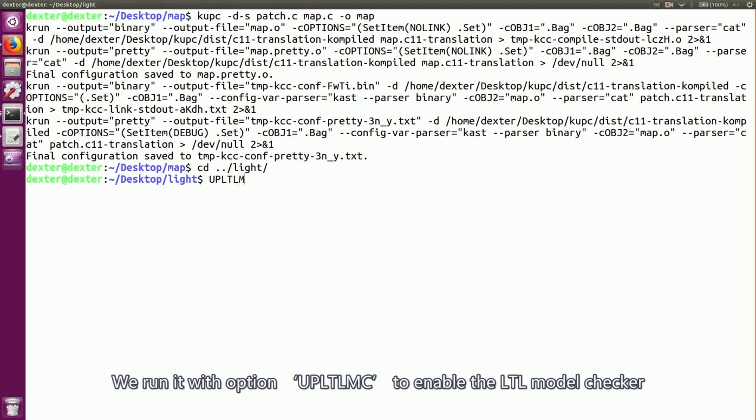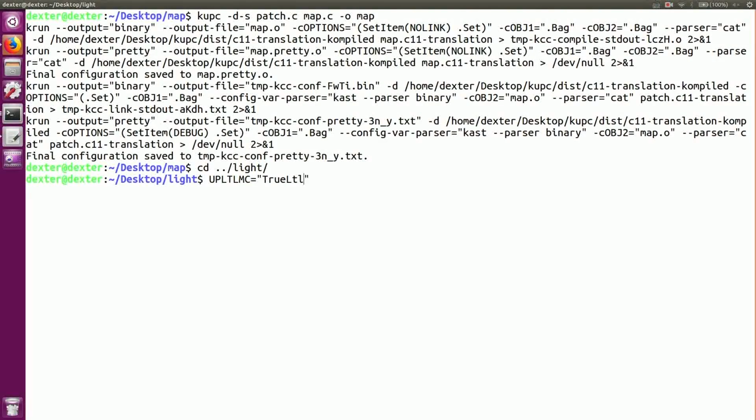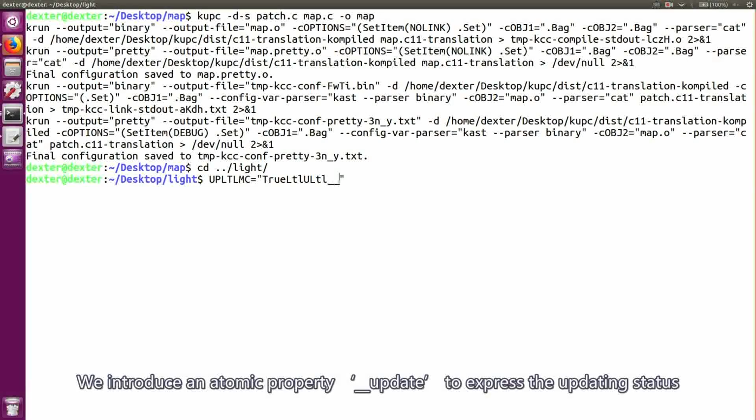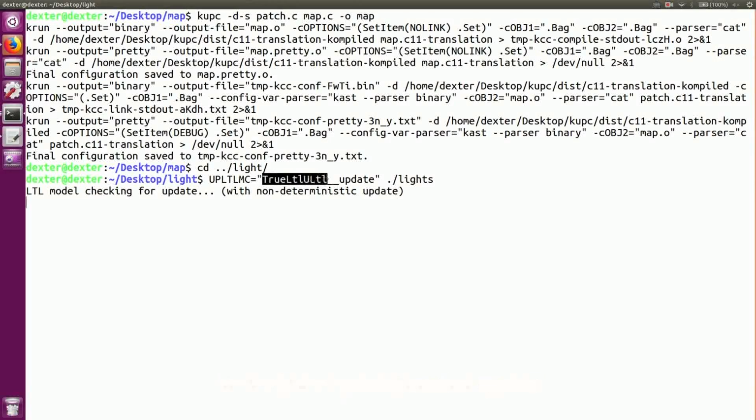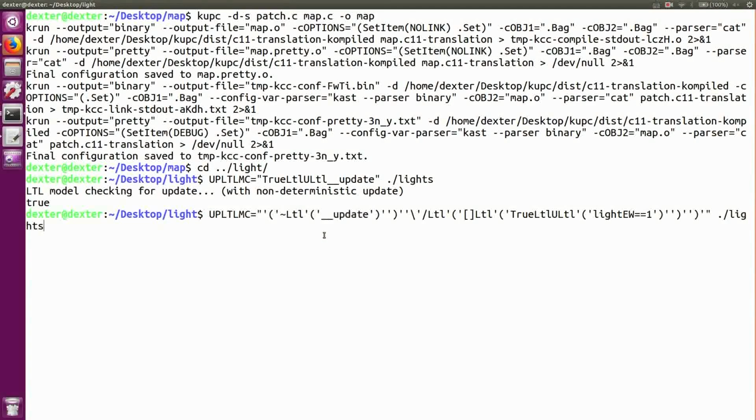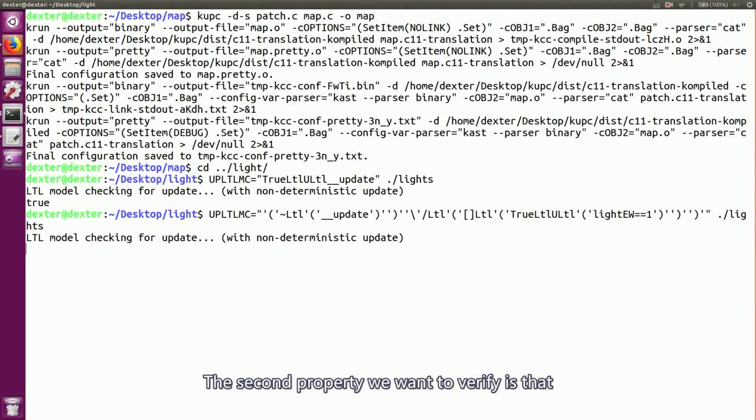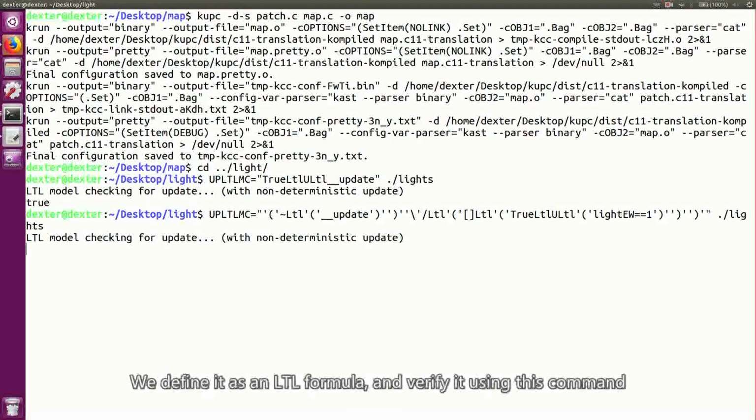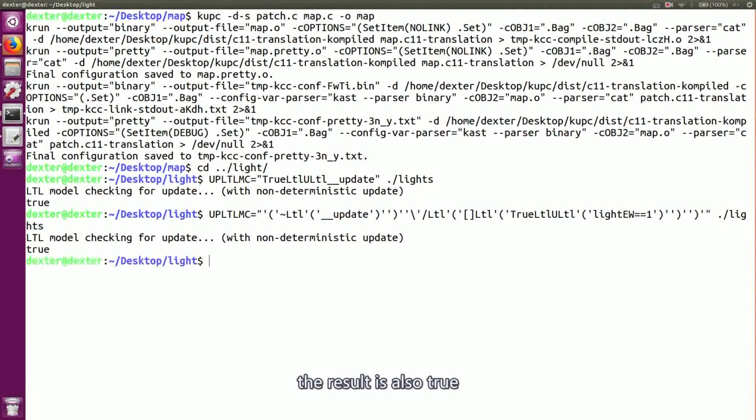We run it with the option up LTL MC to enable the LTL model checker. We introduce atomic property update to express updating status. We verify that updating must be applied. The result is true, meaning that the property has been satisfied. The second property we want to verify is that after updating, the light EW must be turned to green infinitely. We define it as an LTL formula and verify it using this command. The result is also true.